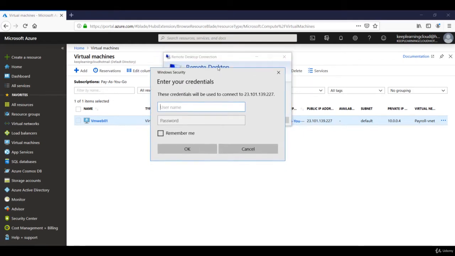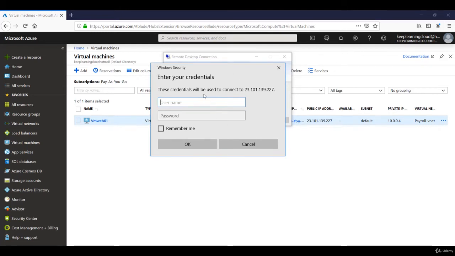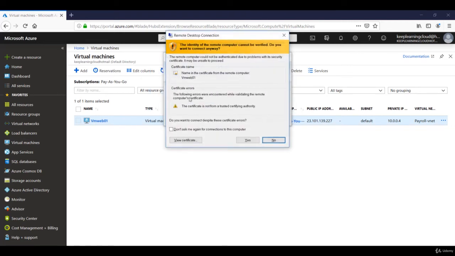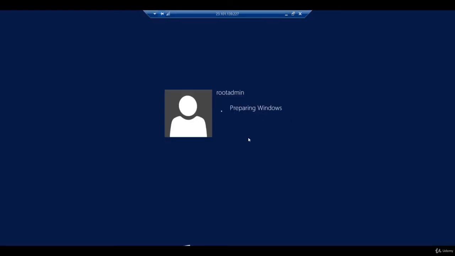Now, if you get this kind of screen where it is requesting a user ID and password, that means the network configuration is correct. That also means that you have opened the right set of ports on the security groups. The username, remember, it was root admin and not administrator, and the password, don't forget it, and then click on yes. It will take a couple of seconds to get connected to the virtual machine, load up your profile, and then you are all set to operate on this virtual machine.